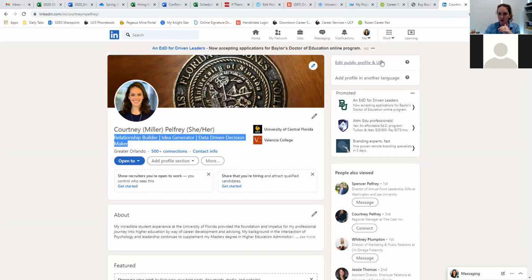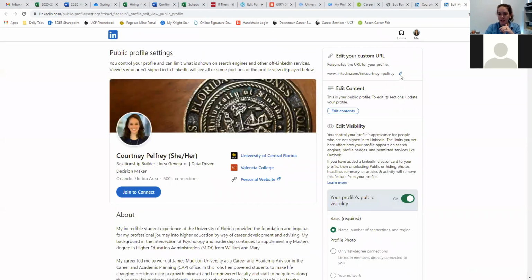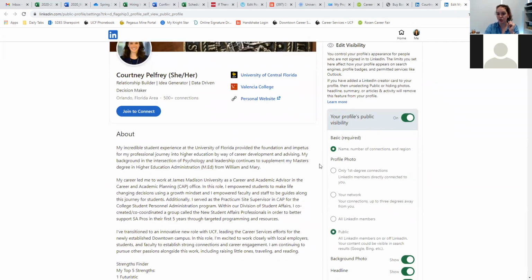Another thing before we scroll too far down, you'll notice up here in the top right hand corner, it says edit public profile and URL. If you click on that button, this is where you can actually edit the link, the URL to your LinkedIn profile. So you'll notice I just have my name, Courtney M. Pelfrey, there as the back end of that link. You'll want to edit that so that it's not just a random string of numbers and letters. That way, when you put it on your resume, it doesn't take up a ton of room in your heading. And it's a little bit easier for somebody to read and understand. So that is where that lives when we talk about editing your custom URL. You can also edit your profile's visibility if you want certain things to be private versus public. This is where you could edit all of that.